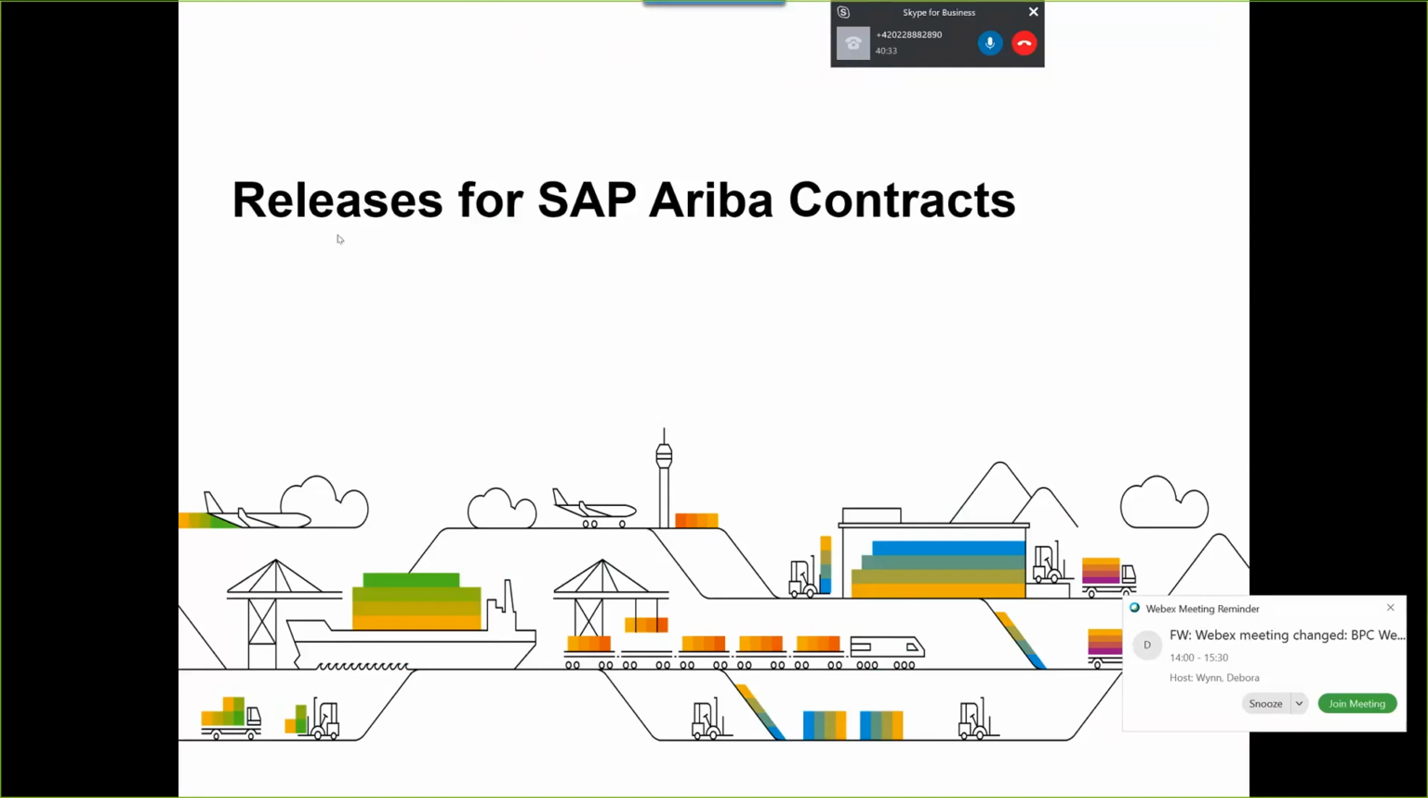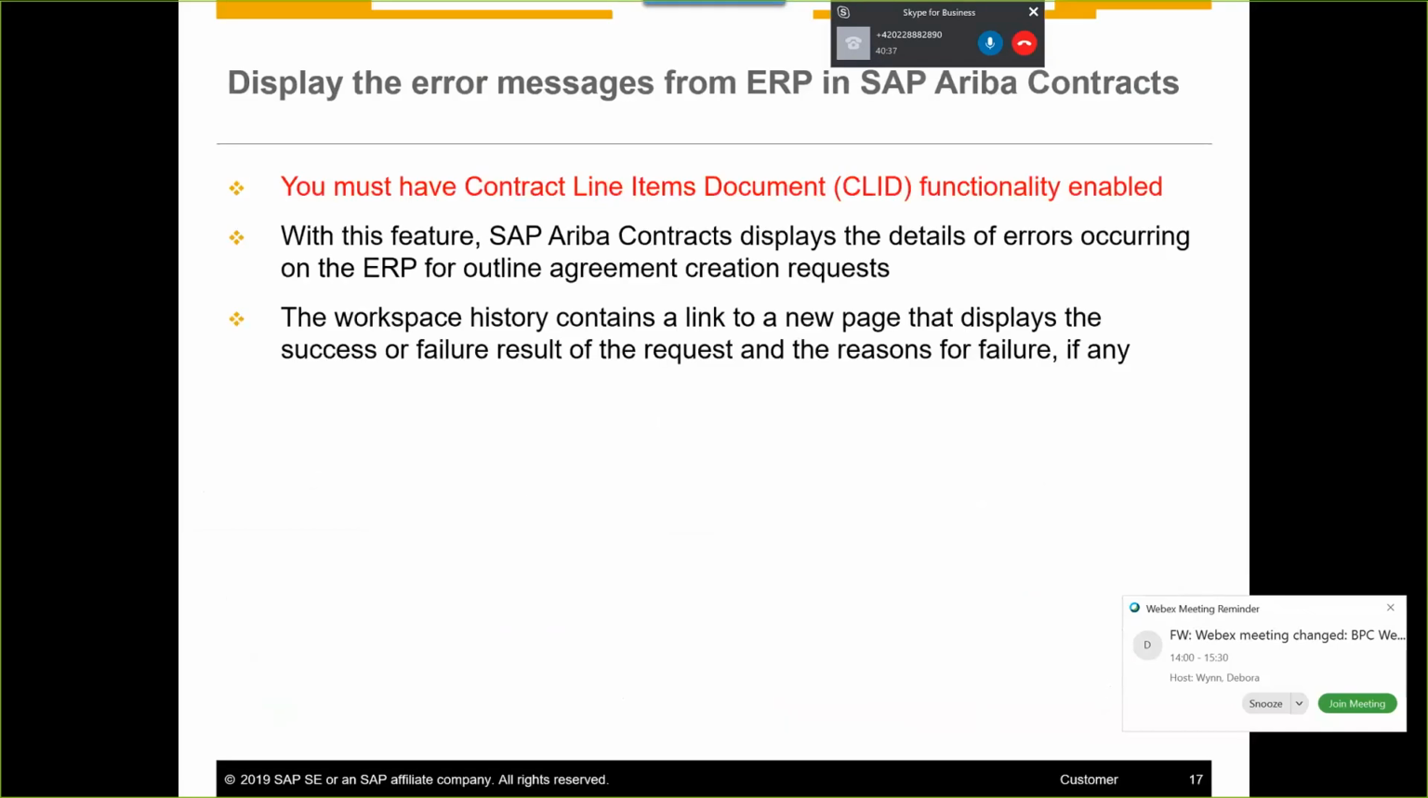Right. So the next topic area would be SAP Ariba contracts. For customers using the contract line item document, CLID, we have a feature which is display the error messages from ERP in SAP Ariba contracts. With this feature, SAP Ariba contracts displays the details of errors occurring on the ERP for outline agreement creation requests.